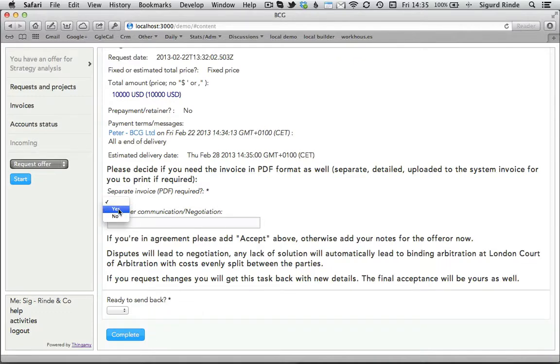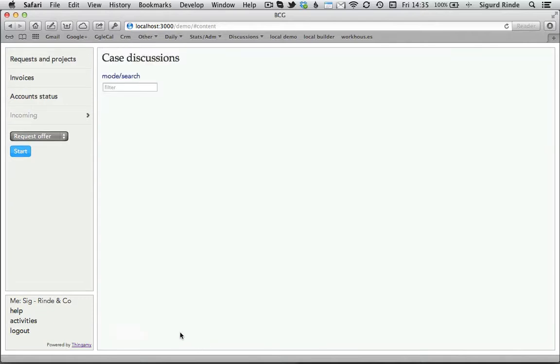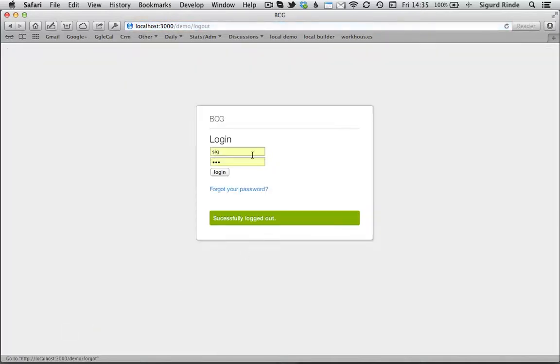And the question, do I need a separate invoice as PDF uploaded, of course, to the system? If I said yes to that, then the invoice would not become an invoice until the seller has uploaded the PDF. But I'm going to say no here. And I say accept to this one, and I'm ready to send it back. Off it goes. And out I go again.